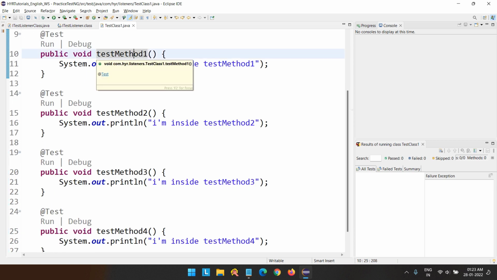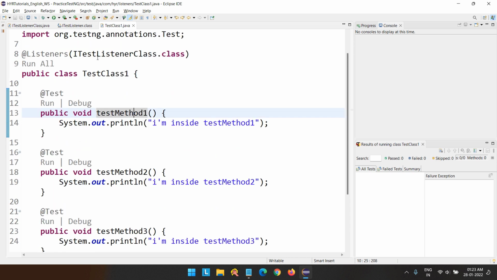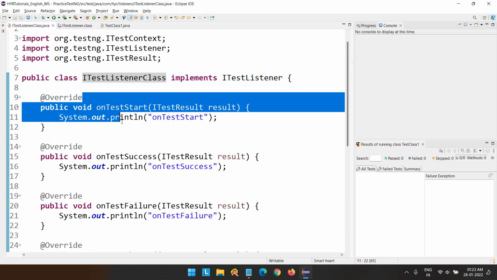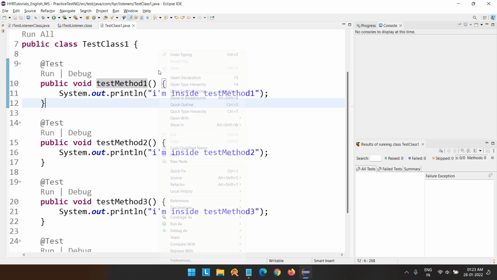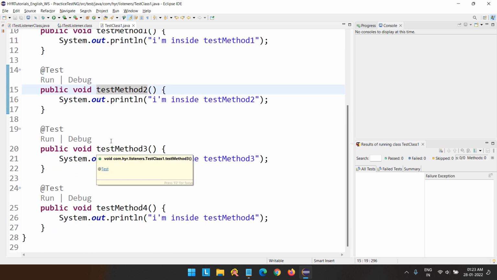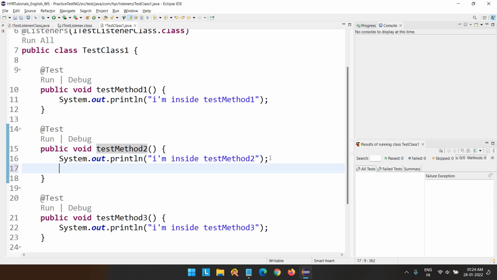Now if you execute, this listener has to listen to your events. That means before starting the execution, it has to listen and execute the respective method. And once the test method execution is completed, it has to listen to that event, and based on the status of the execution, it has to execute the code. Correct? So let's see. I'm just passing all the methods, or maybe I'll fail some methods here.